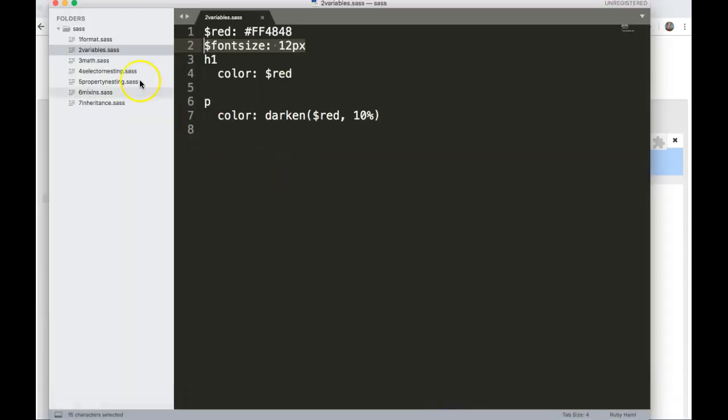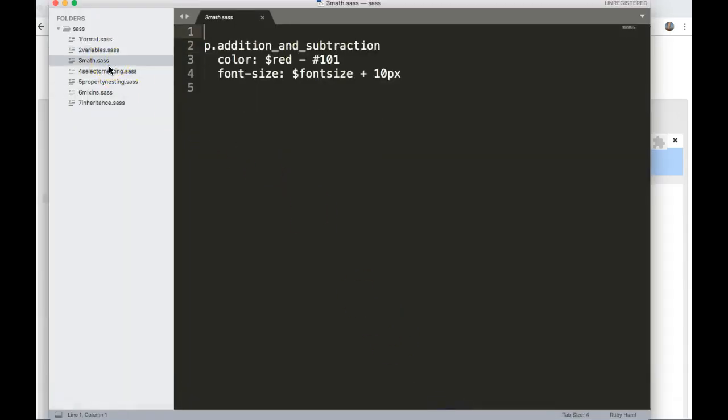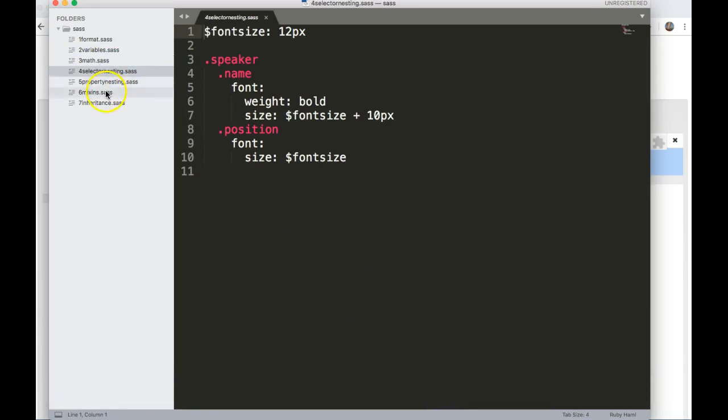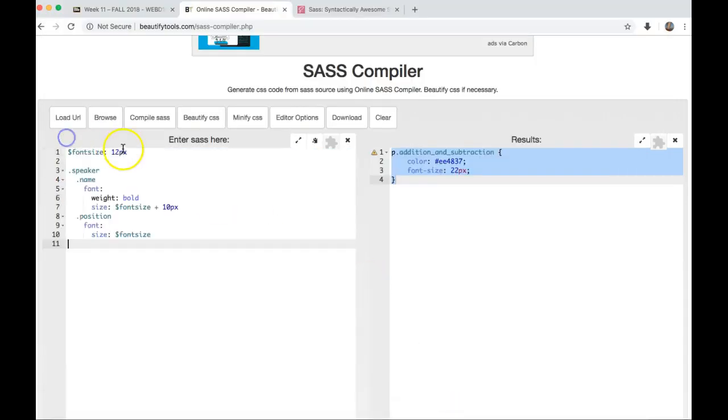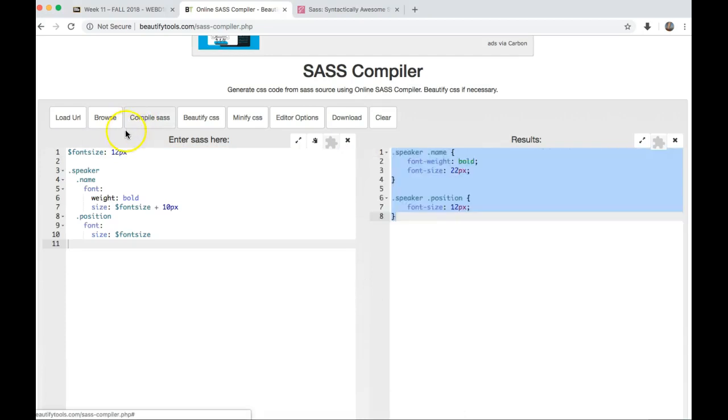Again, I think one of the most important things that we'll be doing with this is the mix-ins in script 6. But let's take a look at this right now. This is an example of selector nesting. And I'm going to paste this in and compile it. And here you see speaker with name, and over on the right you see speaker and name as well.